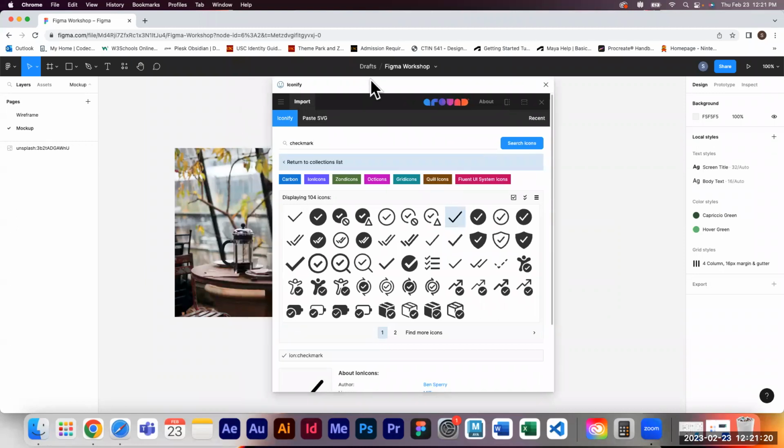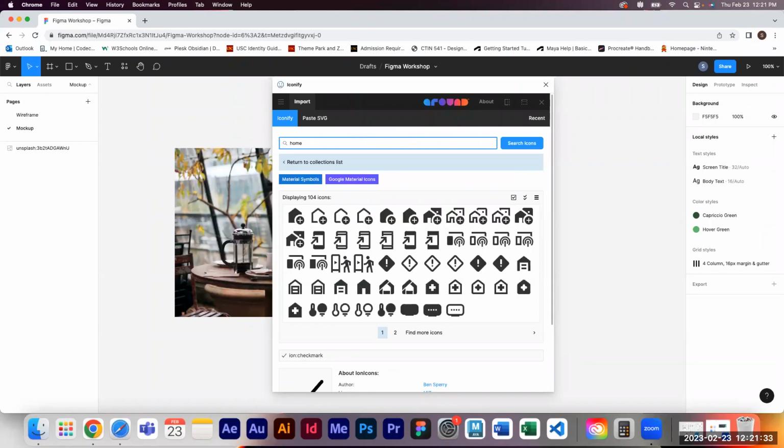And it's very similar to Unsplash. You just gotta search for whatever you're looking for. The last one I searched for was a check mark, which we'll probably use. But you can search for, if you wanted a home screen icon, and then you can pick the one that you like or stuff like that.